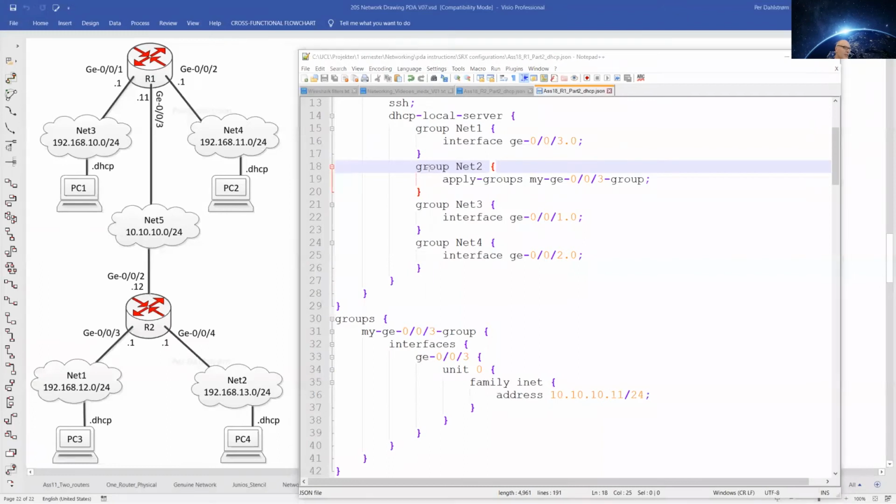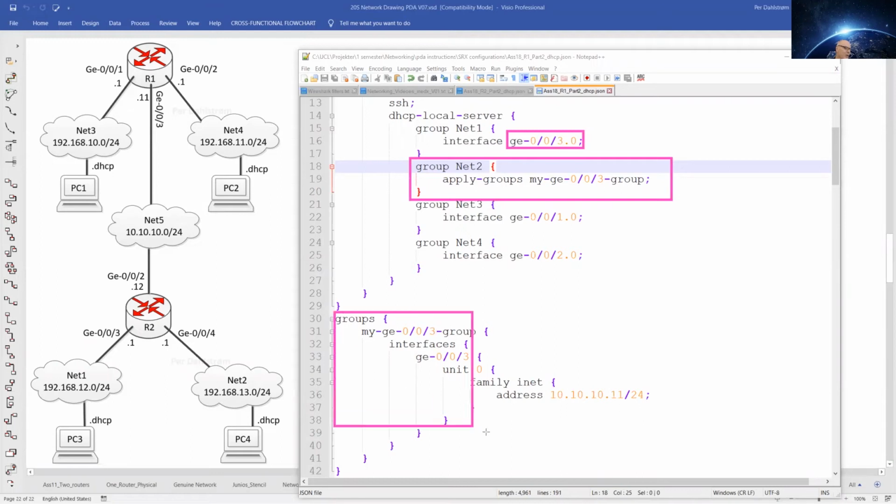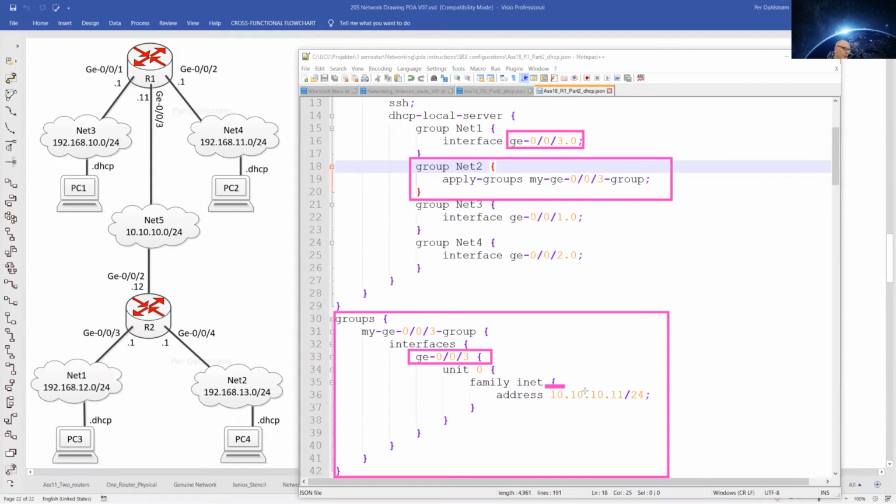A specialty here for network 2 is that as it also has to come in on GE003, it had to be defined in the groups section here on router 1 with the address 10.10.10.11. The configuration does not allow GE003 directly to be configured 2 times here in this System Services section. So a group with GE003 in it had to be created.